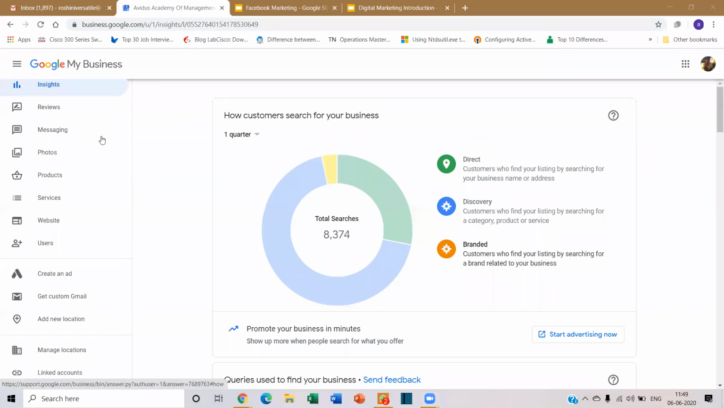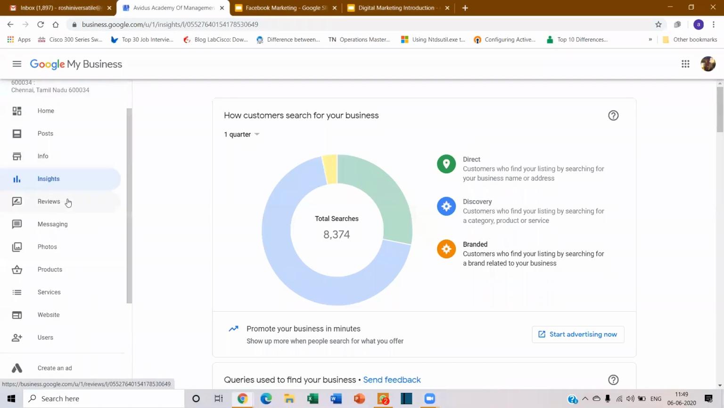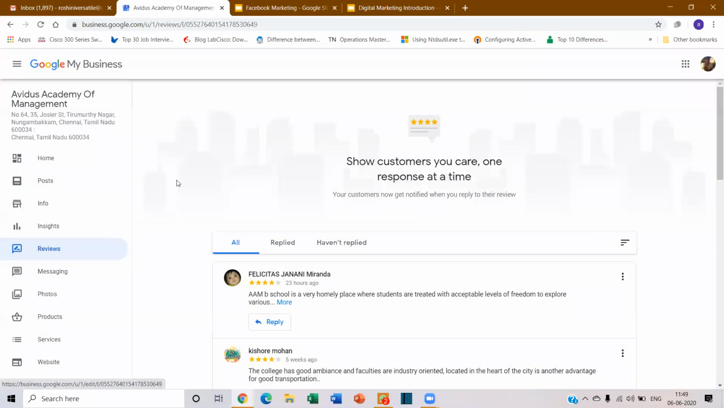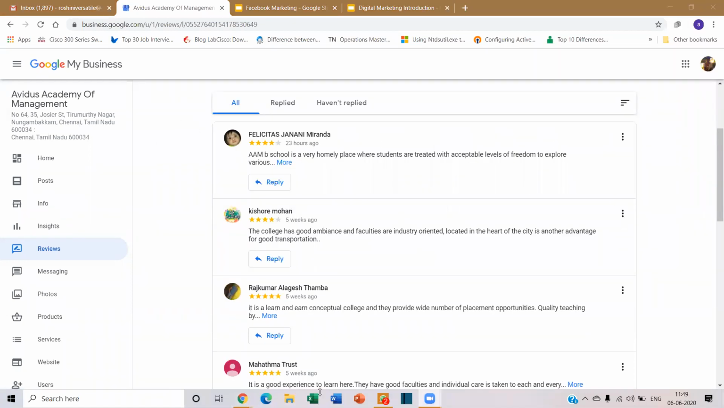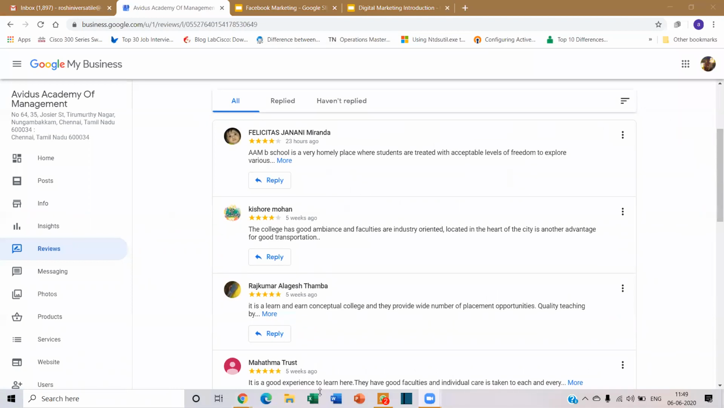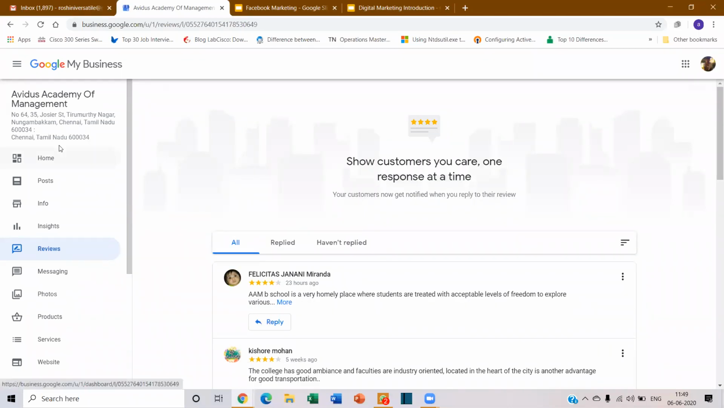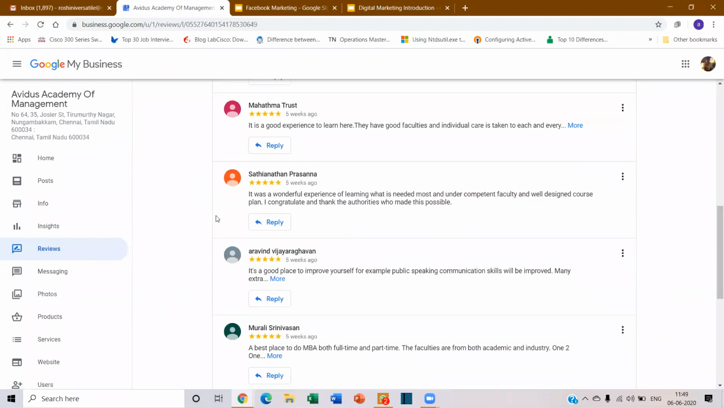So now the next thing we have is reviews. I think all of you know how Google reviews really matter. Maybe all of you already have a very big clarity on how much Google reviews really matter. Where you manage this across is from this. Here you have an option called reviews, where you can see all the reviews.